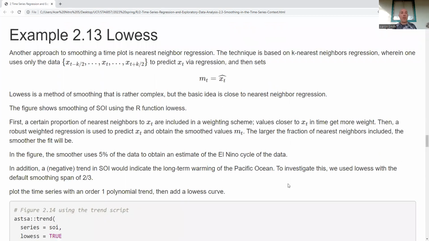All right, the next one we want to talk about is lowess curves. Another way to smooth our time series plot is to do nearest neighbor regression. This is not 100% correct, but a way to think about it is to take the k nearest points and then run regression. From the regression off of the nearest points, I get a modeled value at the time that I'm interested in. That is our smooth value. By taking in multiple data points to estimate the one point that we're interested in, I get a smoother curve because it's less sensitive to fluctuations in the data.